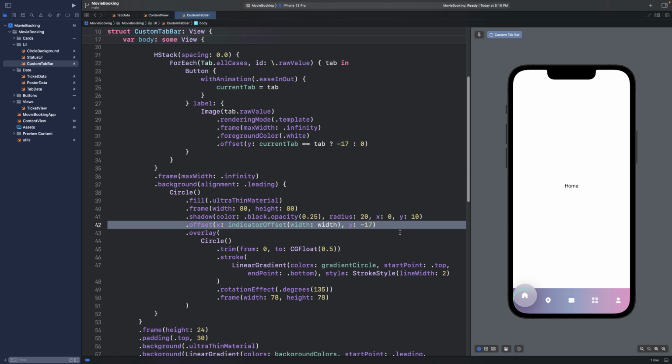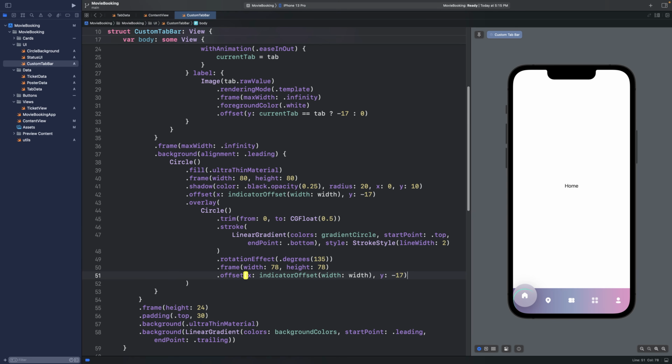So copy, and we're going to paste this here as well. Now try to select the different tabs, and now the circle follows the selected tab. There you have it. We just created our own custom tab bar. Next, we will enter the third part of the video, which is the flow of the app.